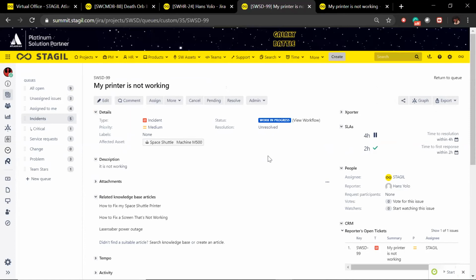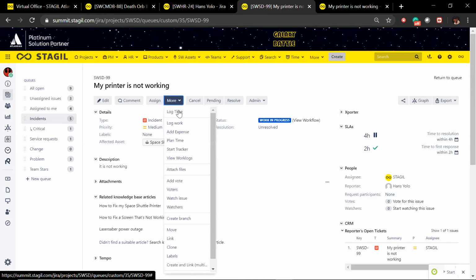We can do it in multiple ways. As you can see here on the button, we have an option to start the tracker, a time tracking. This would be one way, but we are too late for that because we haven't started tracking it before. So we will just click on log time here.